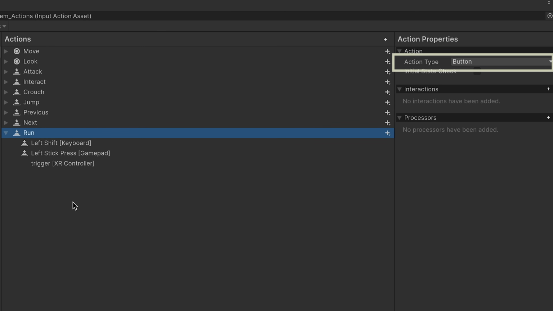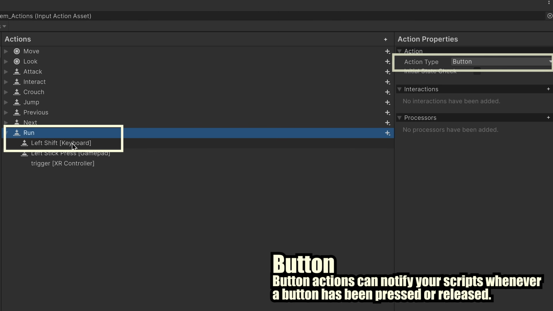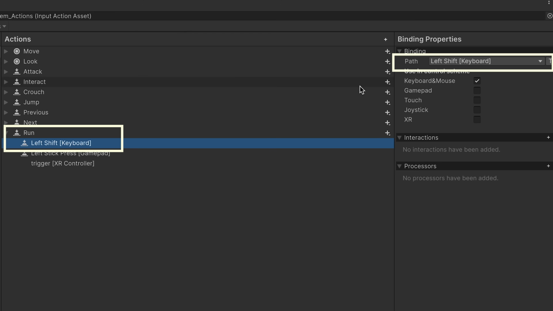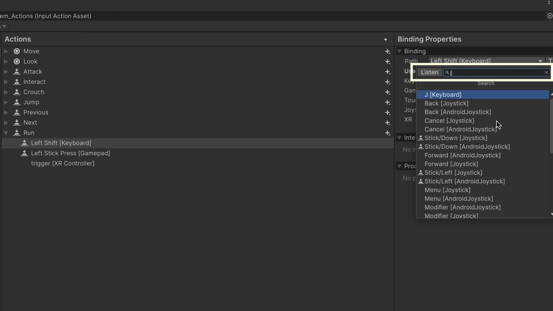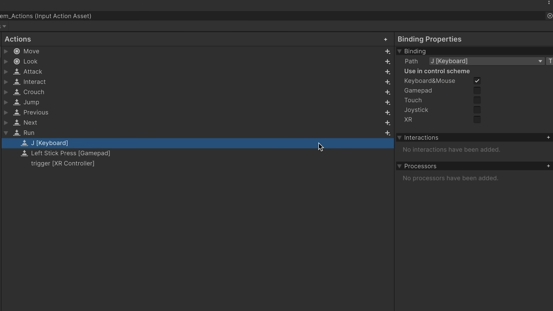It is going to be an action of type button, and you'll notice down below here that I've currently got it mapped to left shift. I actually don't like that, so I'm just going to click on here and type in J, as I like to use the J button for running.